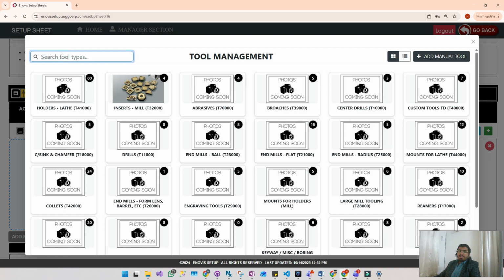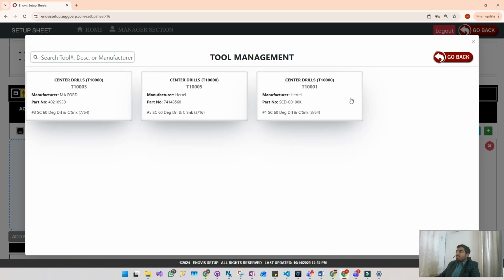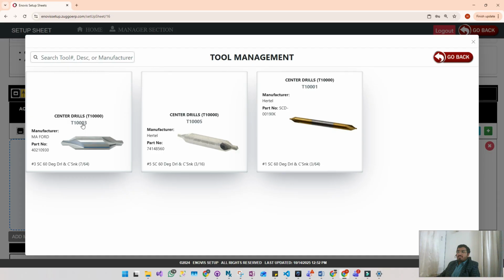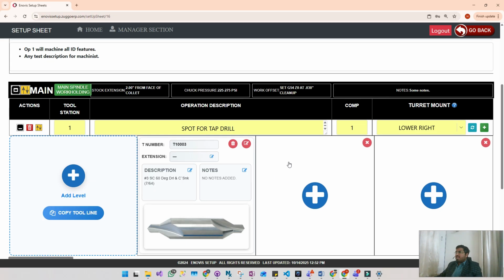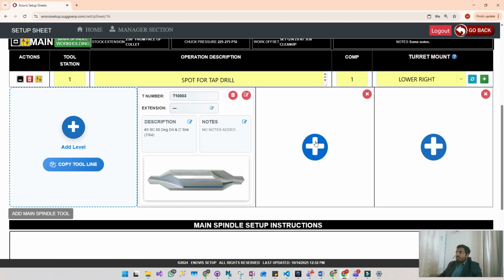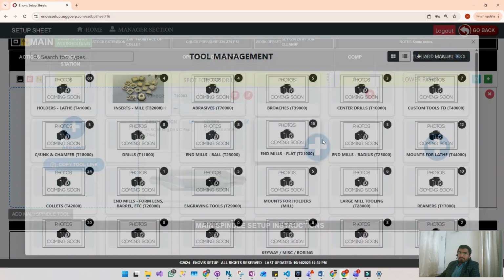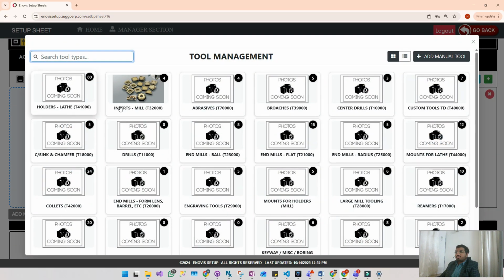So I can search in tool number, maybe if you want to add any tool from there, you can click on that center drills, and I will add T1000. That is tool number specifically, and mostly people use quick reference number for it, or whatever the number it is, that is customizable. So then we can have a, maybe collet.